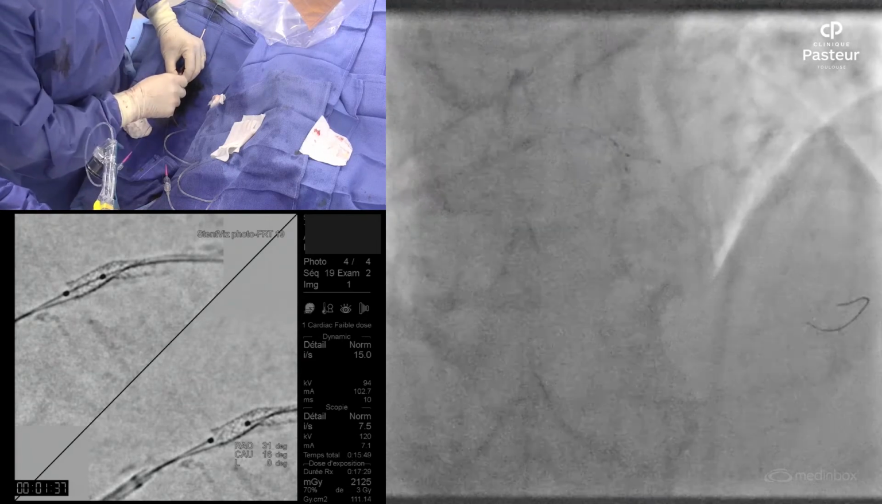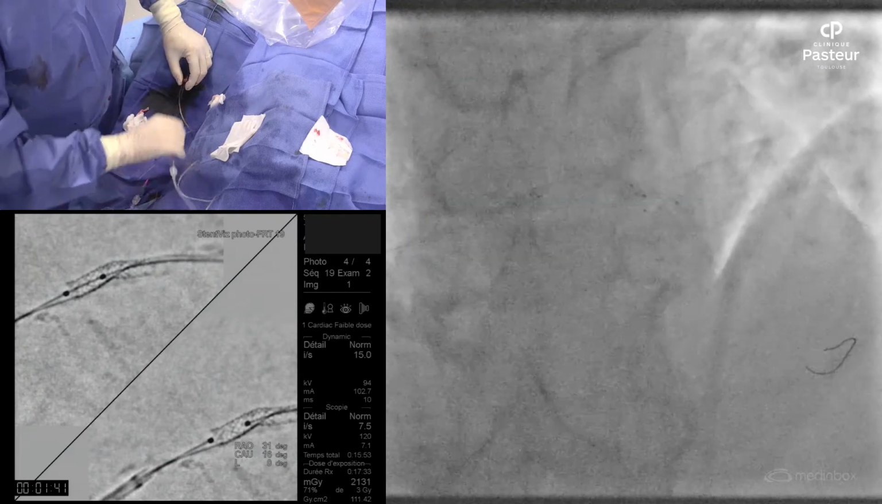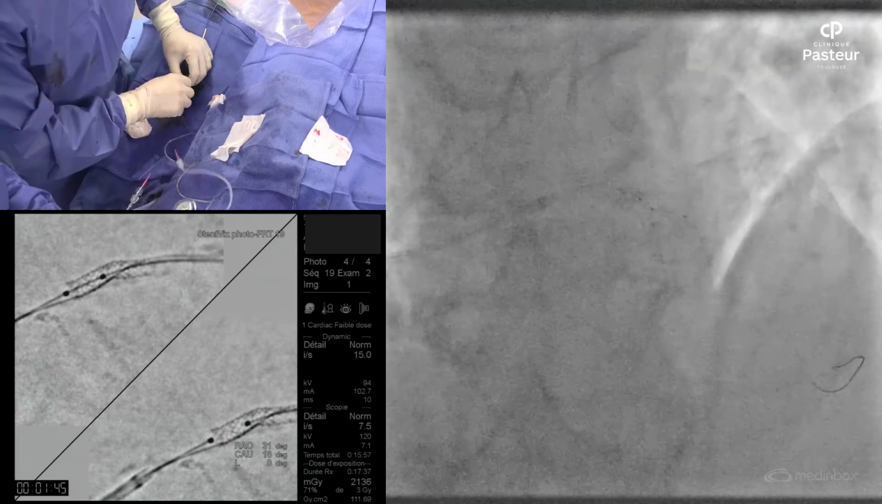Okay, I think it's correct. Very good. So now what you can do is to remove a little bit the diagonal balloon. This is the one diagonal you have? Yeah, I have the diagonal.